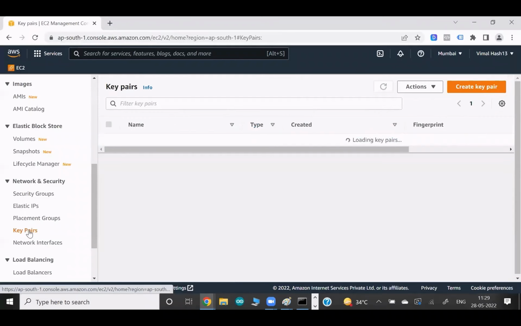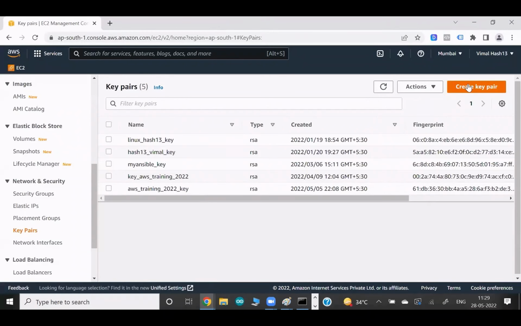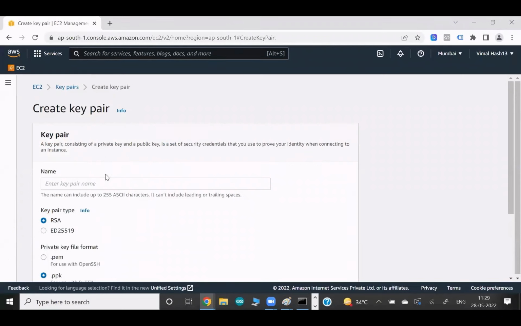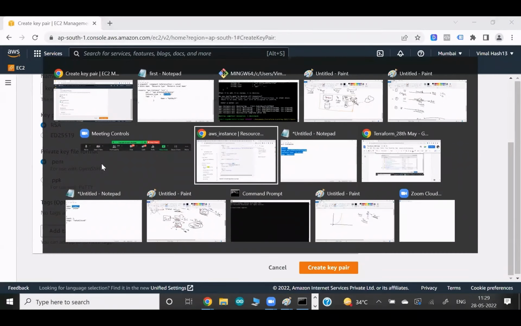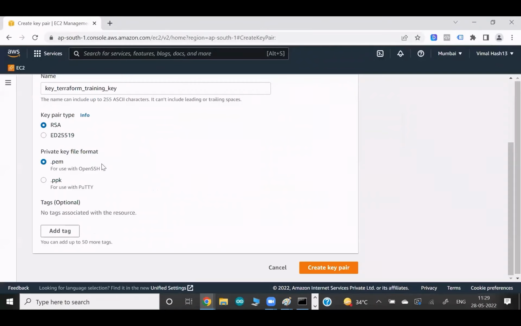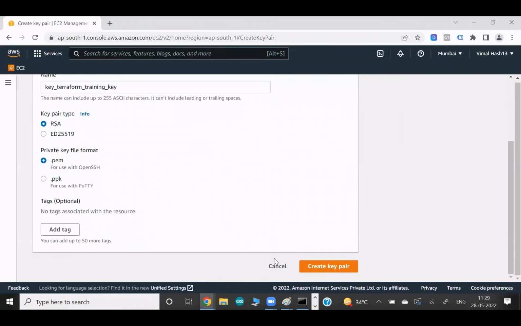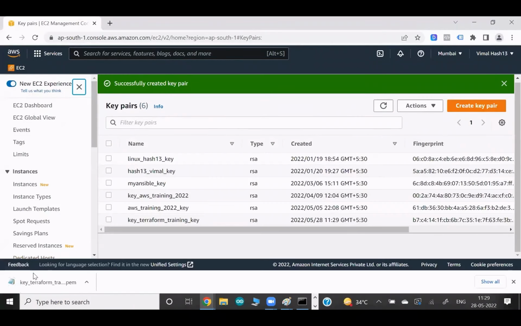So the key pair I would like to create. Key pair means public key, private key, through which we can log into my OS again. So I'm going to create this private key. Let's say this is the key for Terraform training, that is my key name. I'm creating this particular key with PEM format. PPK is if you want to log in with PuTTY, but PEM is general purpose. This is a private key I am creating, and obviously it will download in your local system.